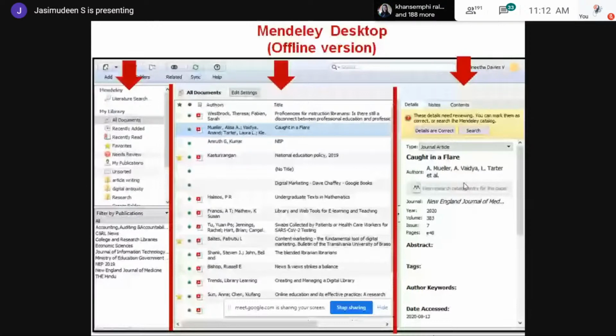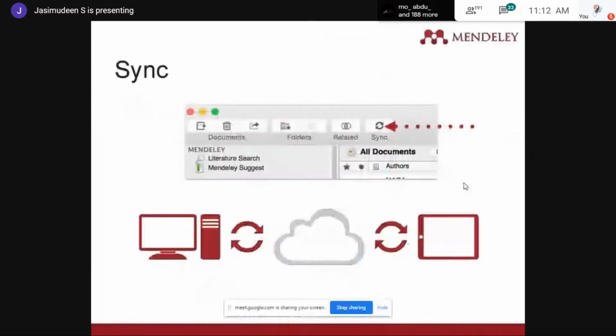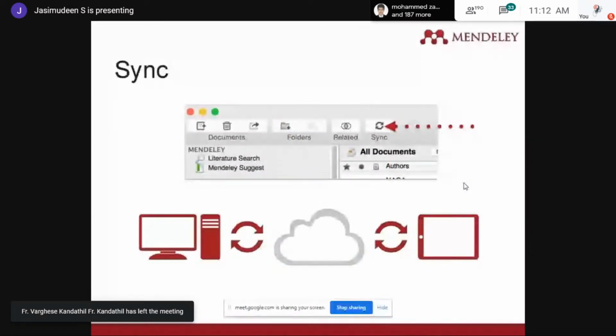This is the screenshot of the cloud version. This also consists of three parts: left pane, central pane, and the right pane, same as that of the Mendeley desktop. See, when it is connected, the cloud version and the desktop version sync simultaneously, in a two-way process.